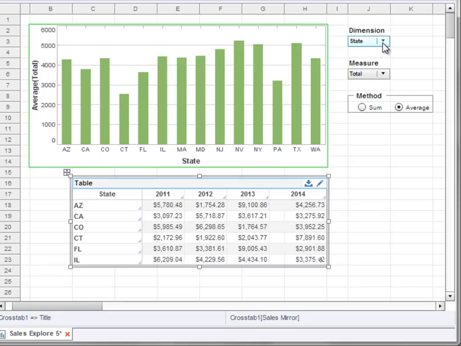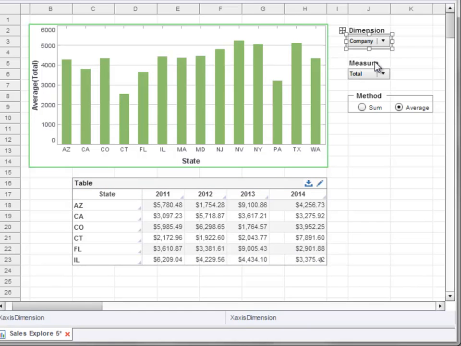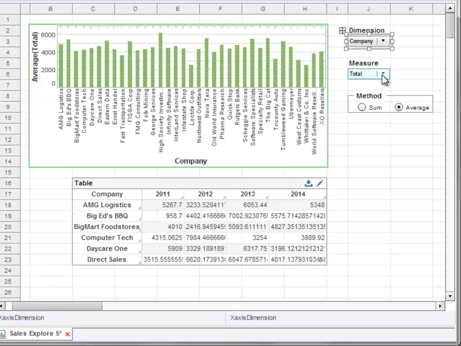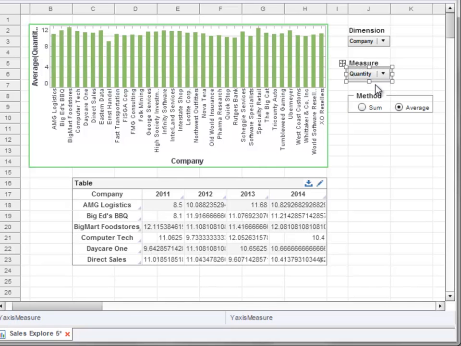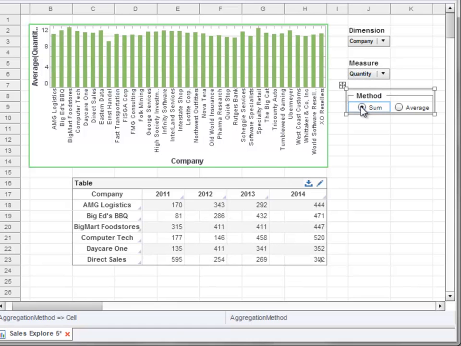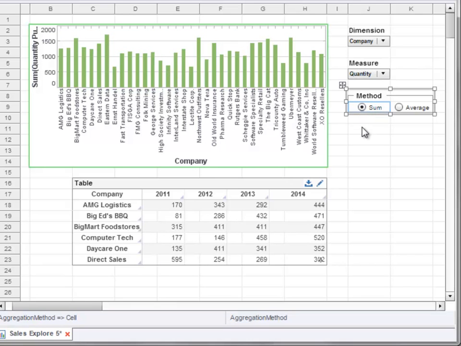Note that the Dimension combo box now sets the row header field for the crosstab, the Measure combo box sets the measure for the crosstab, and the Method radio button allows the user to select the aggregation method for the crosstab.